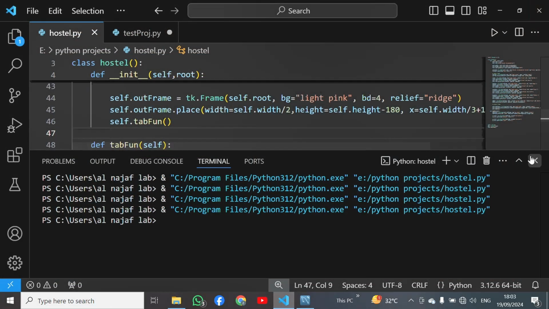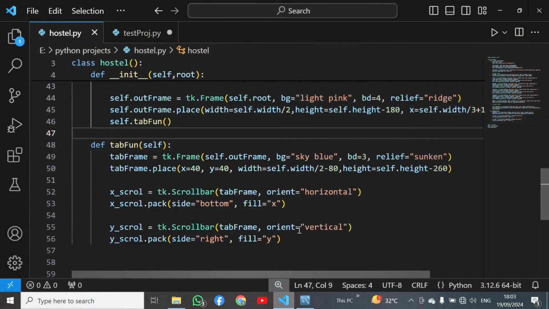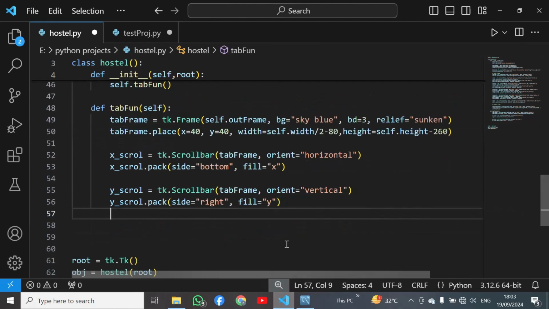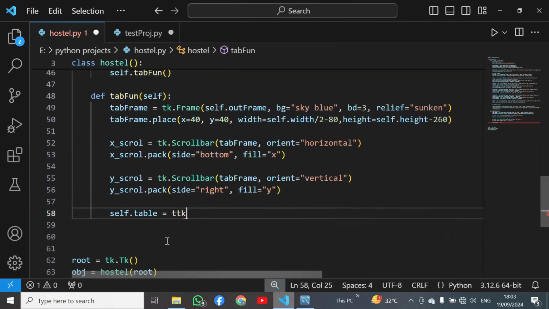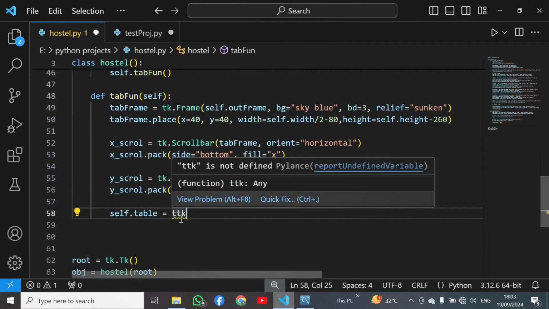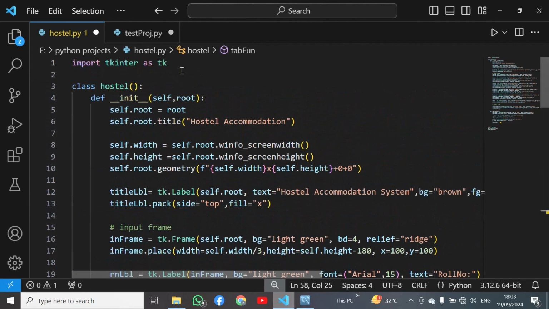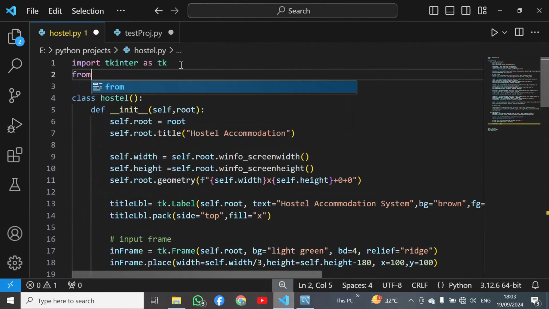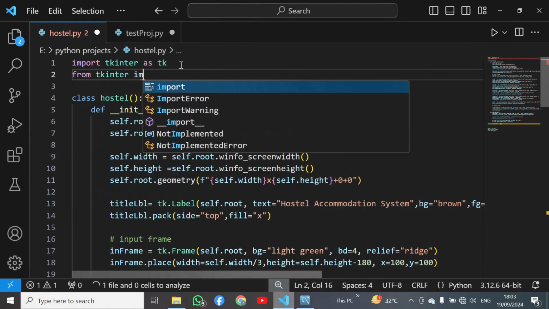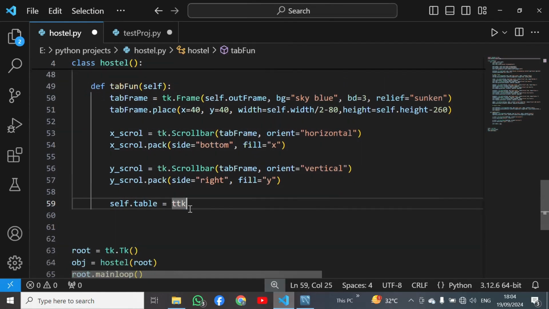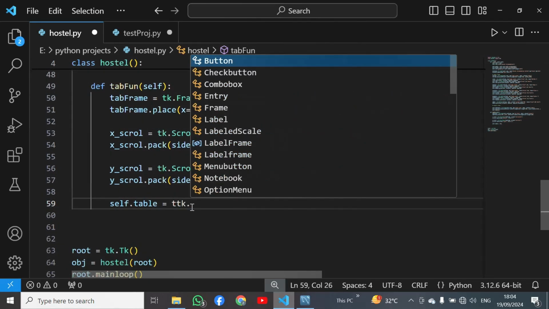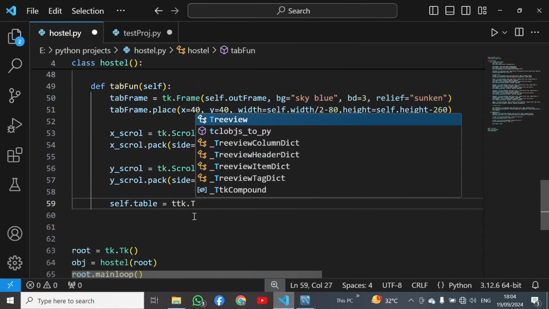Now I will close it, and then I will close the terminal, and next I will create a table. So here I will create table, self dot table, and then I will use ttk. But this is an error because we have not imported this ttk from Tkinter. So here we have to import it. So from Tkinter import ttk. Now we can use this ttk. Our error is removed, and now ttk dot. So here we will use Treeview.